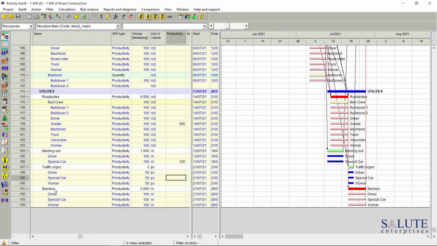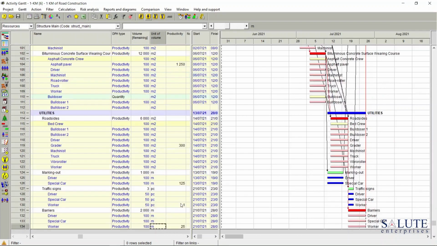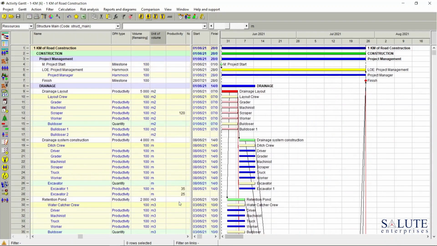For the marking out, it's the special car, let's say 125 meters per hour. For the traffic signs, let's say it's going to be a worker, and the workers' productivity is 1 piece per hour of traffic sign installation. And for the barriers, let's say the workers' productivity is driving that as well, 25 meters per hour. So we have set up the productivity for all our critical resource assignments.